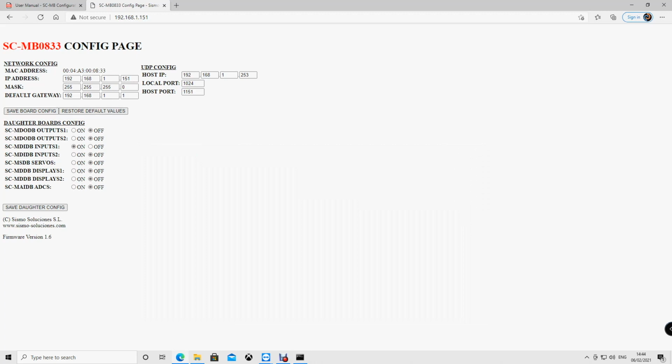So to summarize, do not change anything here and do not change anything there. All you have to do is make sure that this is 151 and this is 1151. The only thing you need to change in this section is to put your own IP address.